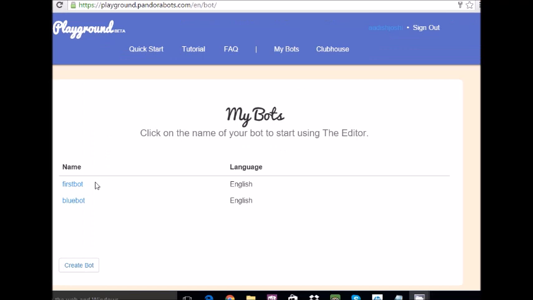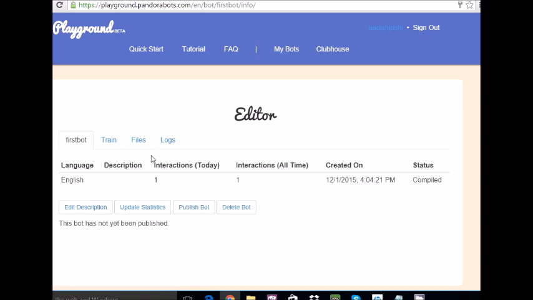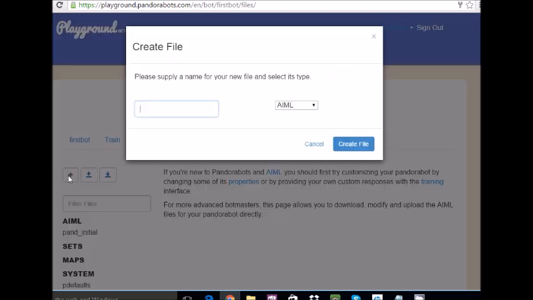Just click on your bot name, that is first bot. After that, click on files. You can see there are three buttons here: the first to create a new file, the second to upload, and the third to download your file. I'm going to hit the create new file button.